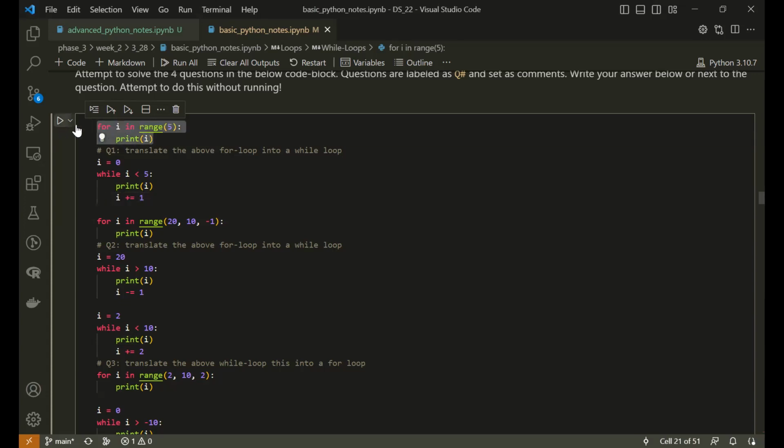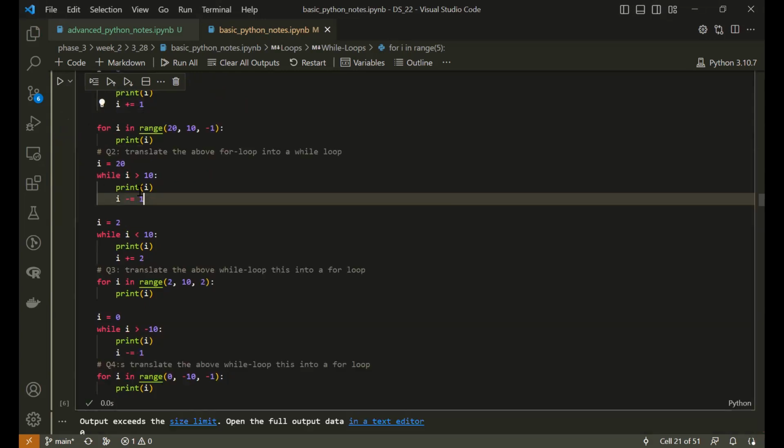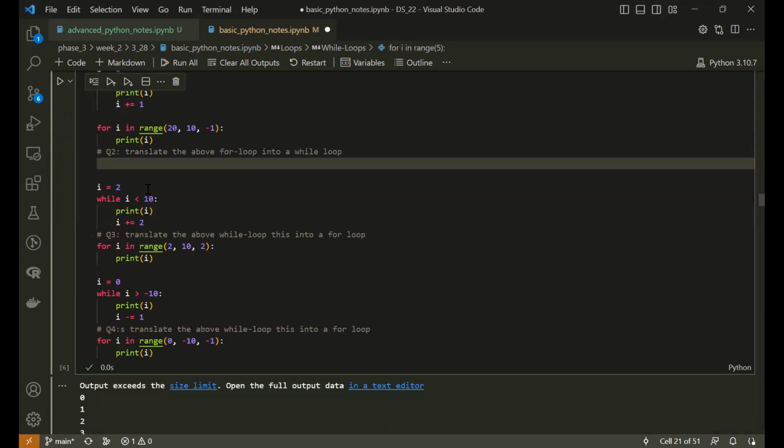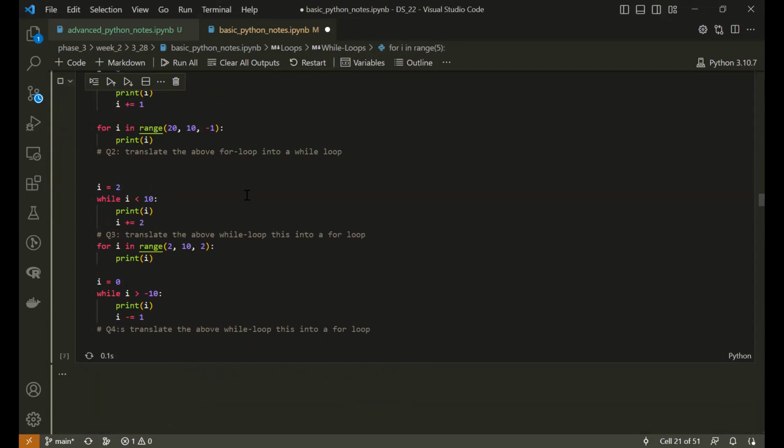Keep in mind, whenever we have a for loop, we don't have to do the incrementing. That's done for us via this range object. However, when we're using a while loop, things are a little bit more manual. We have to implement the increment. All right, so that's question 1. And if you take a look at my output, you'll notice it's the exact same thing, 0 through 4 and 0 through 4. All right, so since I told you all I'm not going to do question 2 or question 4, let's move on to question 3.